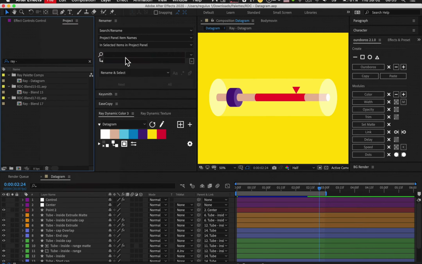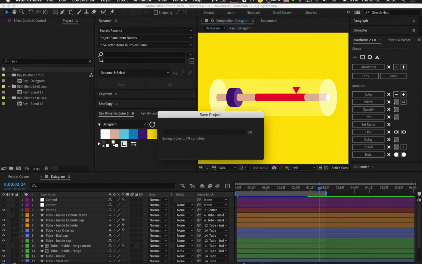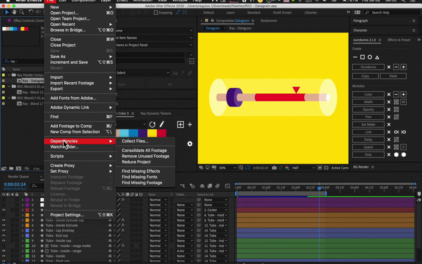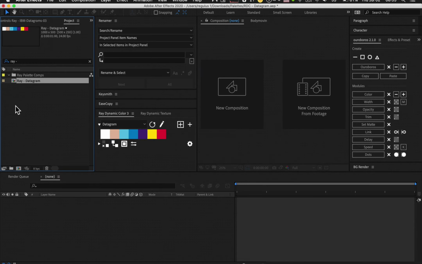So I'm going to save as, and I'm just going to call this project radiometric color datagrams. I'm going to save that in this folder. And then the next thing is I'm going to select the color palette I want to isolate, go to file, dependencies, and then basically reduce the project only to that color palette. Maybe I drag it out of the folder, who knows. Cool, and then once that's done, I'm going to go to file and save.